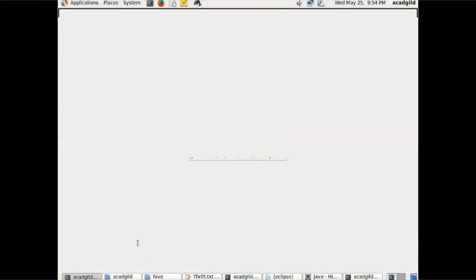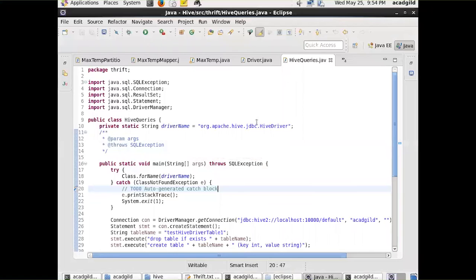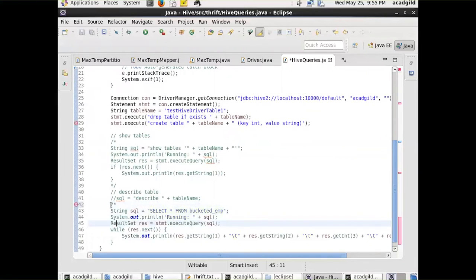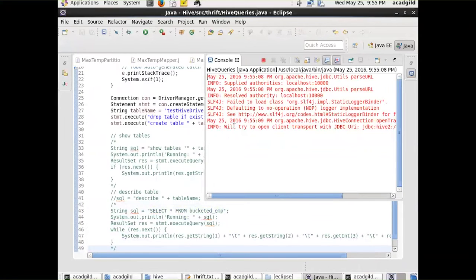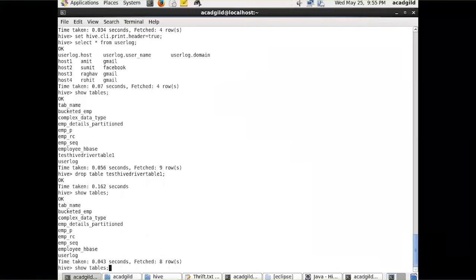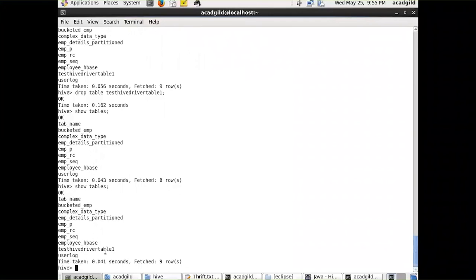Now if I go to the program and try to run it, let me comment these portions out as of now. I'll come back to these portions in a while. Now if I run this, in the console it will try to connect and then it will execute the statements. If I go to Hive again and run show tables, you will see this table got created.